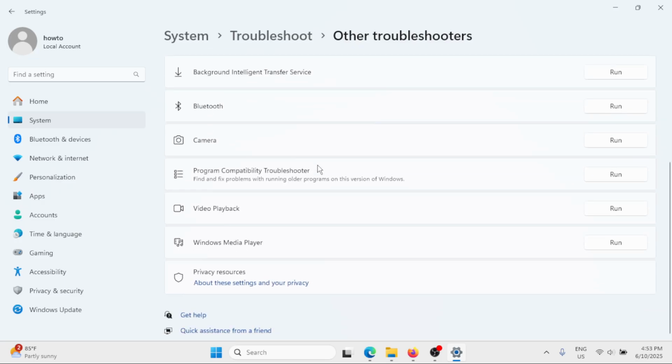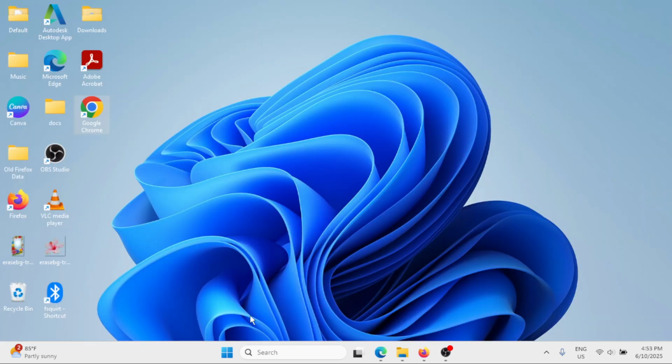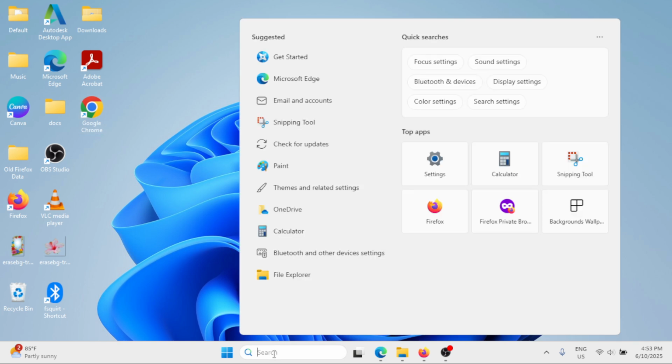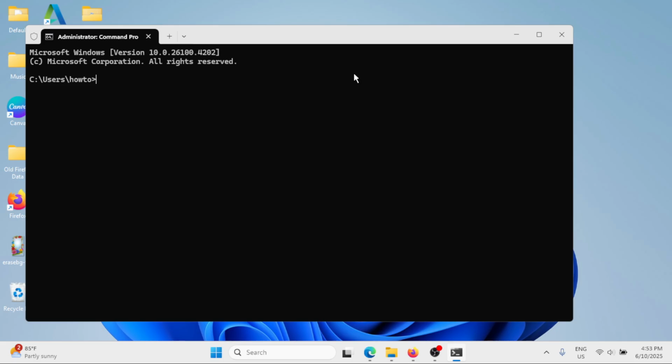So here we can't find the hardware and devices troubleshooter, but there is a way on how we can get into the hardware and devices troubleshooter. So for that, just simply go to the Windows search bar and type CMD. Click on Run as Administrator on the right pane. And simply paste this command. This will be posted in the description section of this video.